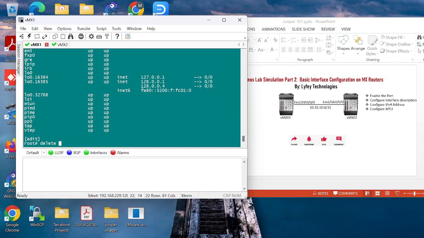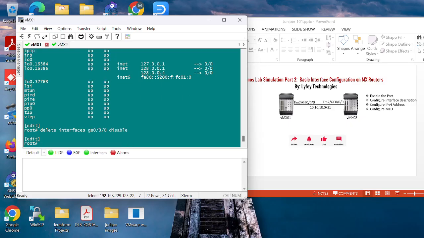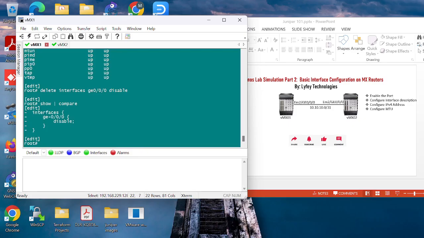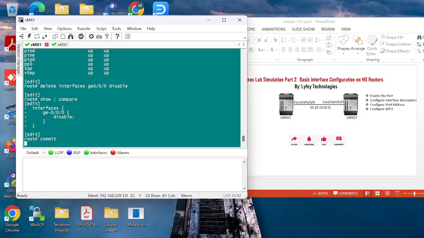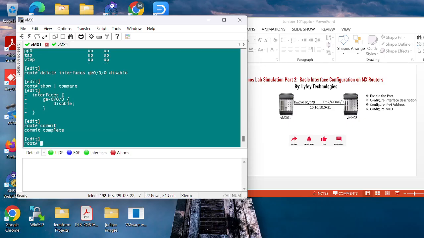So when it's disabled, we can just delete interfaces ge-0/0/0 disable. So if you run show | compare, you can see that we are deleting the statement disable. Commit, and we will have enabled the port. So you delete the statement of interfaces ge-0/0/0 disable. So that is how you enable the interfaces.